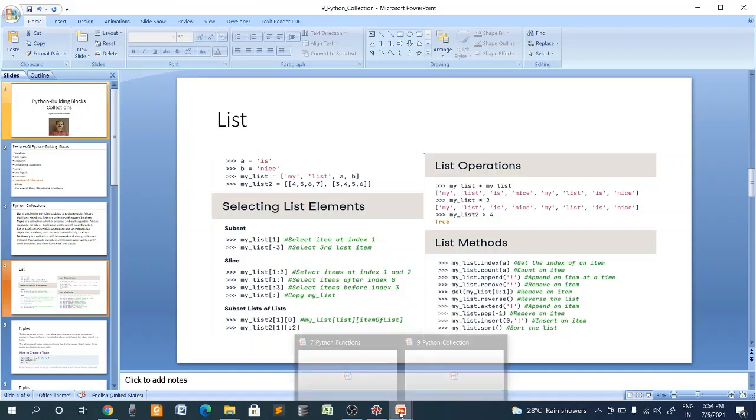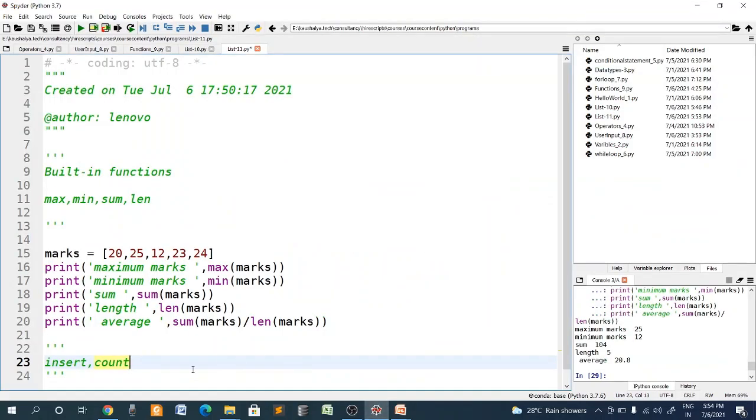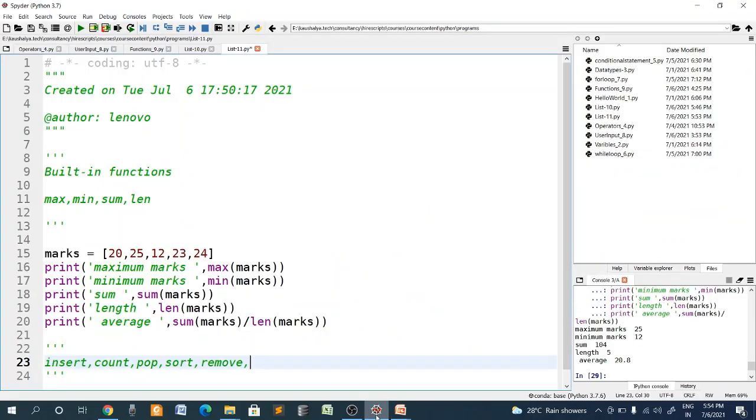remove, right? So insert and then the index. So let us see all these things.